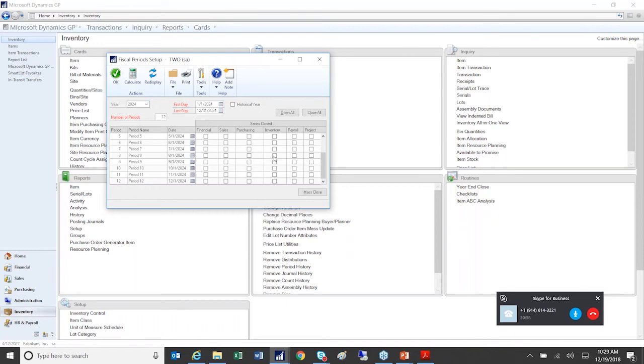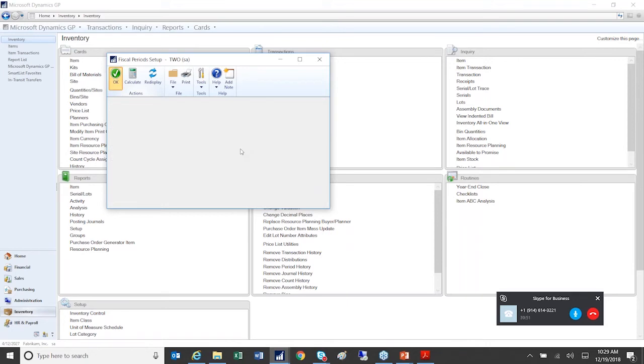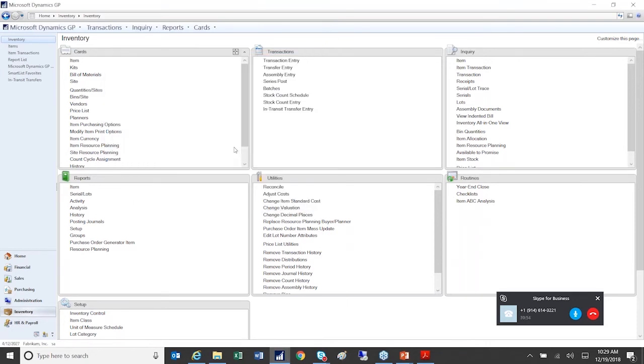So I'm not going to go through and close all of them. But in your case, you'd probably have everything closed except December would be open. So then you'd want to just mark this box here for December. And that would prevent any users from accidentally posting something in the inventory module in December, since you want your records to be locked at this point since you've ran the close process.